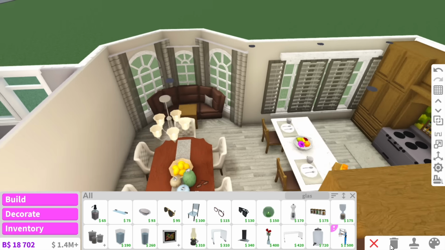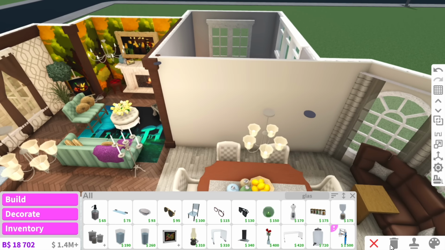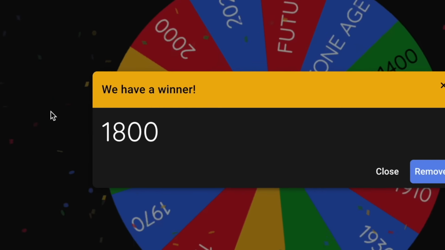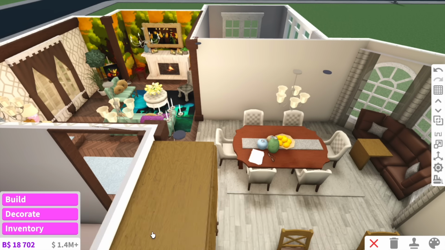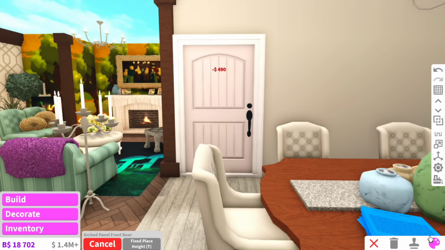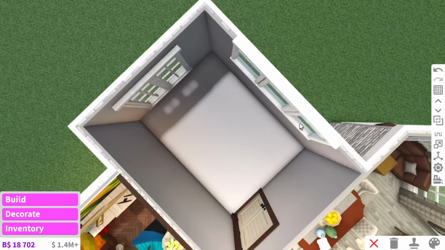Okay, so now that we've got the kitchen done, it is time to work on the bedroom. And the time period I'm going to get for the bedroom is going to be the 1800s. Oh wait, you know what? I have the perfect idea. Why did my voice... Oh my gosh, please don't lose my voice. I will actually cry. Okay, I'm so excited for the bedroom.